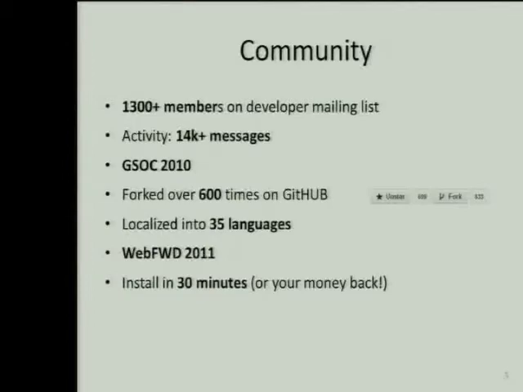It's an open source web conferencing system. You'll see it in a moment. We've got a pretty good community now on our developer mailing list, with lots of activity. We got into the Google Summer of Code 2010, which was great for the project. We've been forked over 600 times on GitHub, localized into 35 languages. Web Forward 2011, working with Seneca College, Jad and Justin for the last 8 months, Don Mercer as well, Fardad.